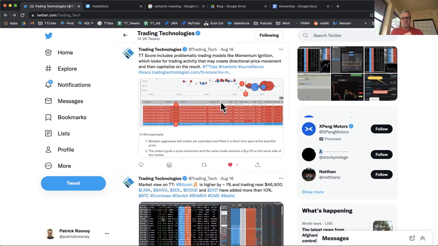You always hear about spoofing. But there's a lot of different rules that we have in TT and in TT Score to allow you to identify nefarious trading. This is one of them, market ignition. There's a link in here that explains a little more detail, and you'll be able to figure it out. But that's where we're kind of going with that.